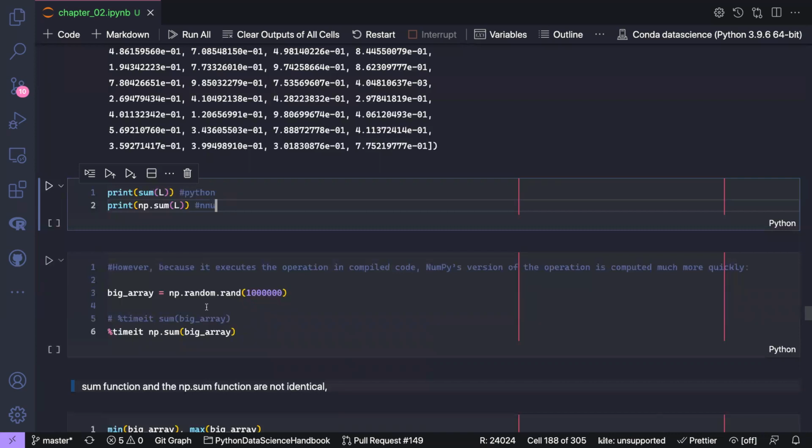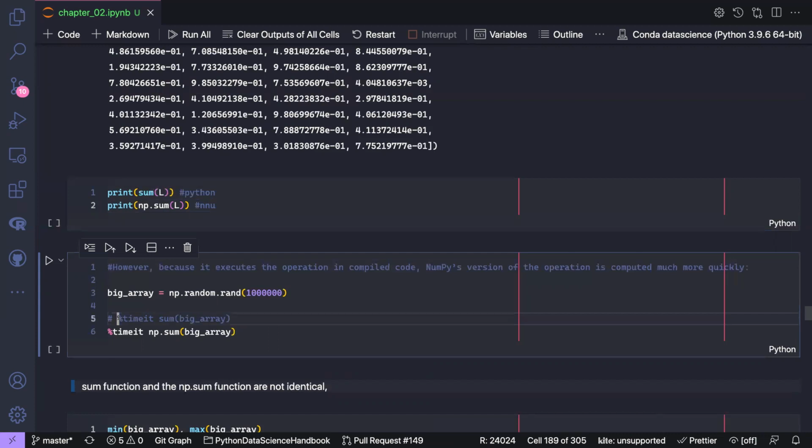But the difference between the two is that one is faster than the other. Let's look at it. What is the meaning of timeit? Who can tell us? What is the function of timeit? It tells us about the running time. Exactly. So here I create a big array of random numbers, 1 million, I think. So I do summation in Python and I do summation in Numpy. Let's look at what will happen.